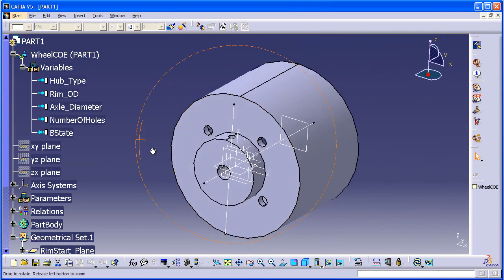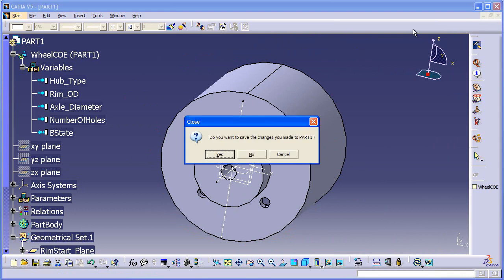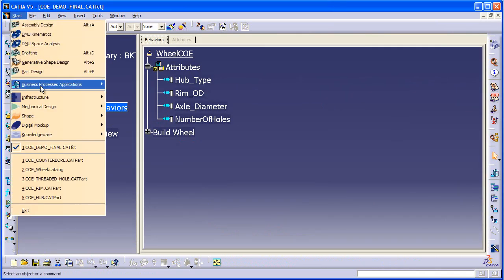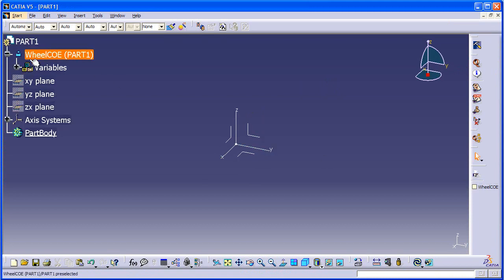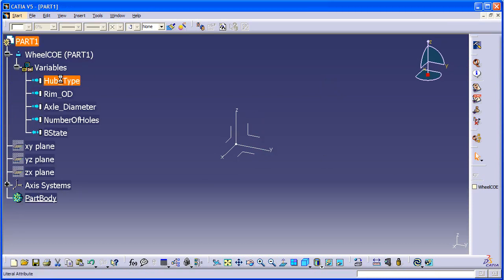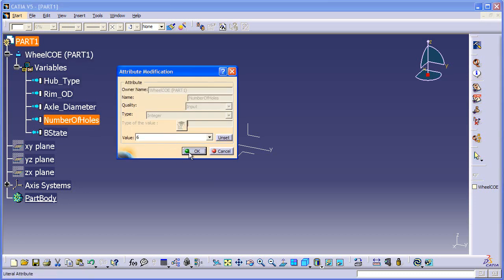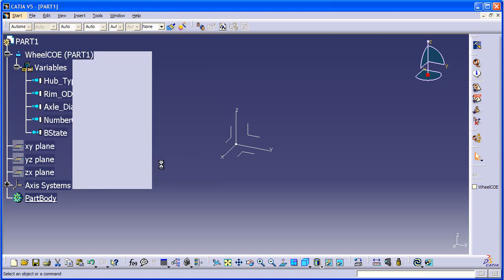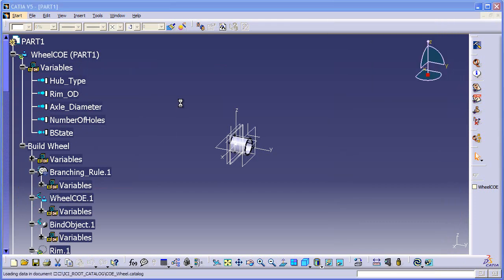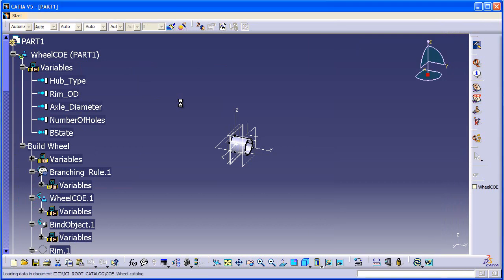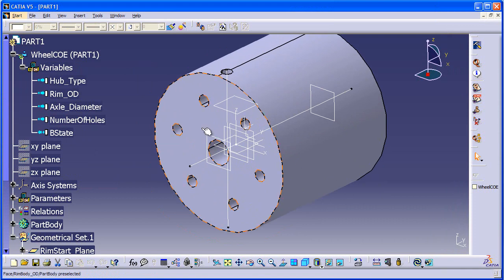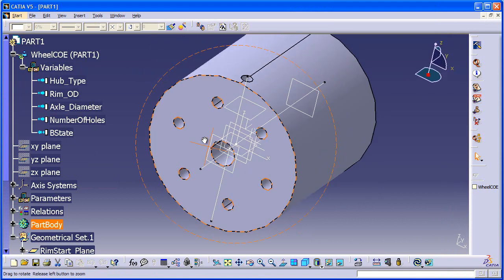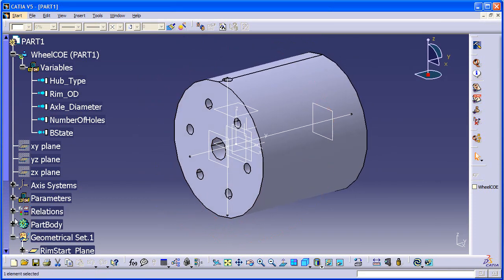So this is the end result of the first wheel. We could build another with totally different results. So in this case, we'll build the full option and 6 holes. So I've got a different wheel configuration, different features in the tree.